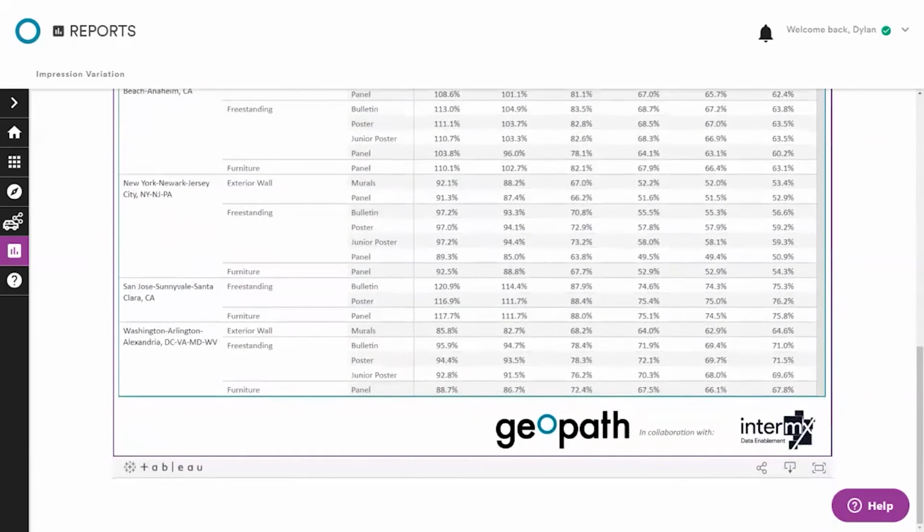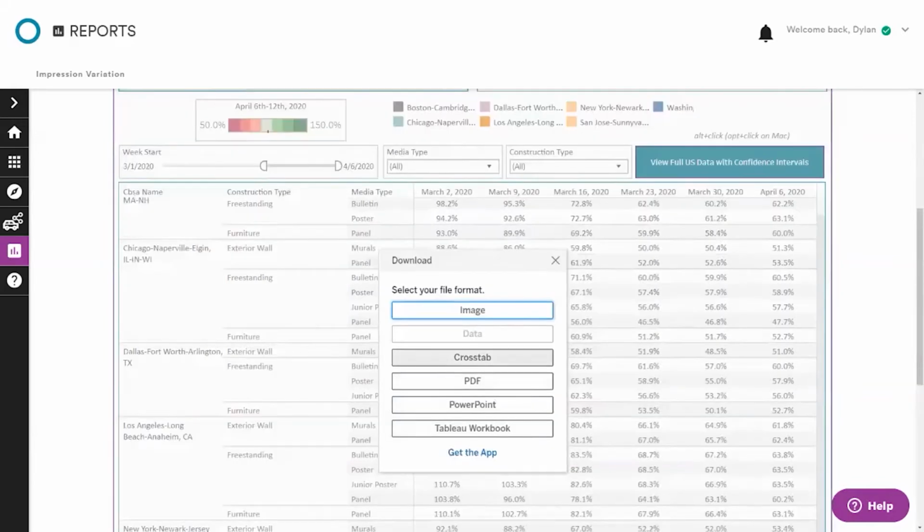This is intended to be a directional product, and so this will be really helpful to help understand the trends across the entire market. Now, if you need to, you can download the data from this. You can click on the crosstab, and that'll download a little CSV for you to import into your own Excel or whatever data platforms you need to work with.